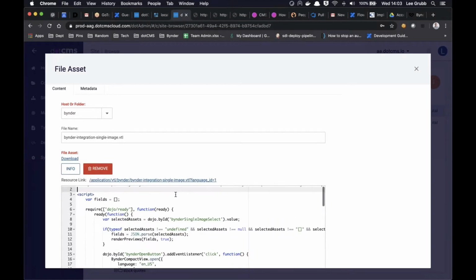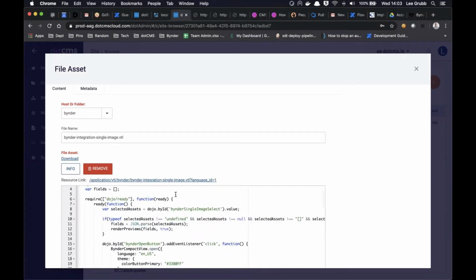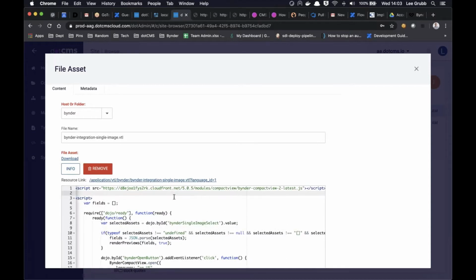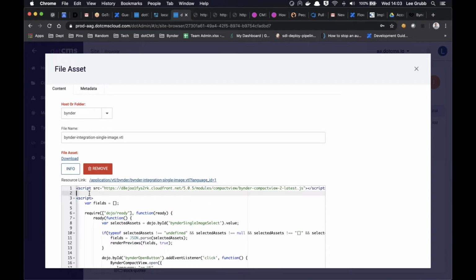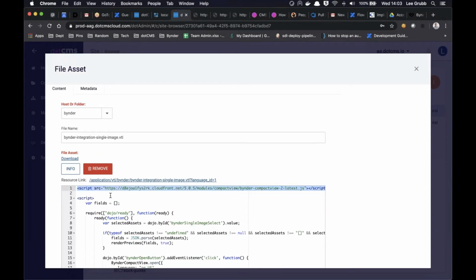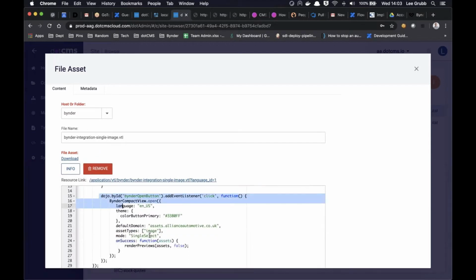I've chosen to do this purely in JavaScript and HTML and whatnot, as opposed to using the Velocity scripting language itself, with it being more of a front-end component within the actual component itself. It just made more sense. So the only two things that you really need to do are add the script and then configure it using this Bynder compact view .open.